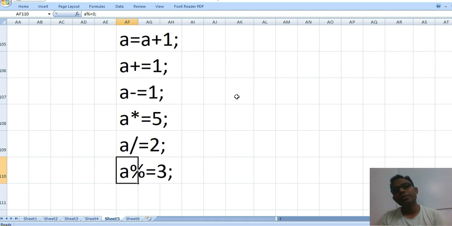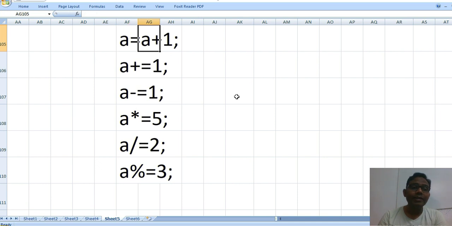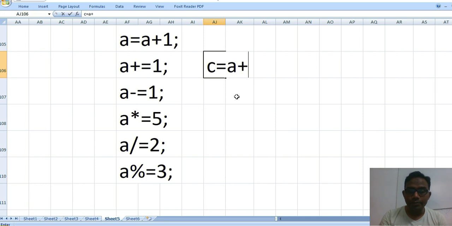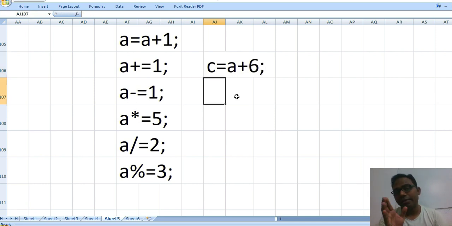This is another method to update a variable, but the condition is that on the left hand side and the right hand side you need to have the same variable, like A = A + 1. You cannot write this for C = A + B kind of things. If I am having C = A + B or A + 6, you can't write C += 6, because on the left hand side you are having C, and on the right hand side you are having A.